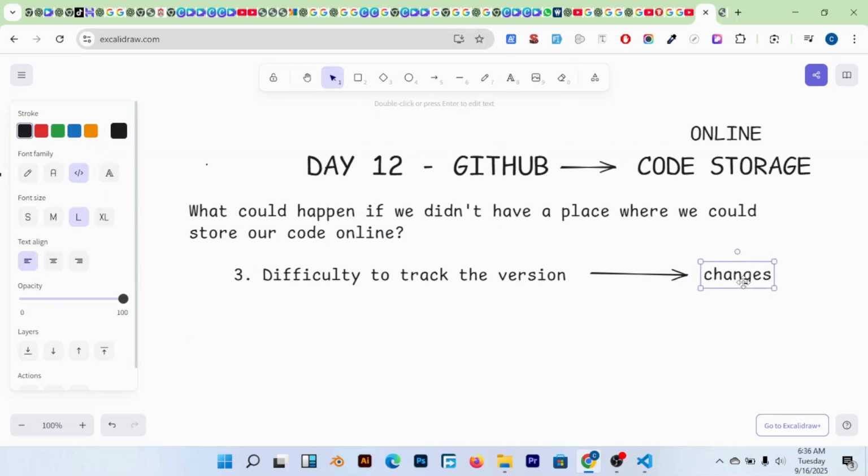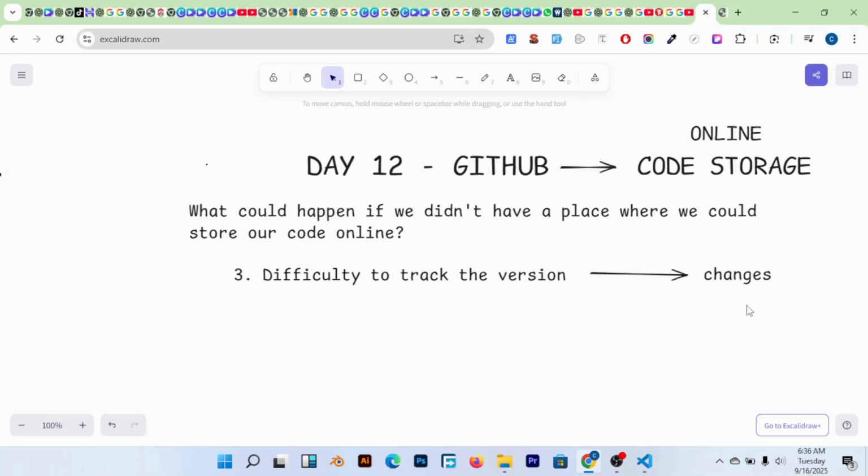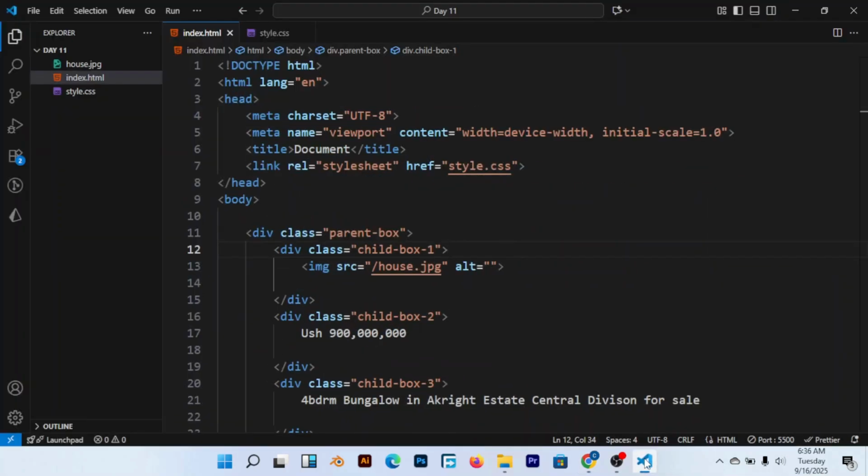I made changes in fonts, in font weight. You can track all these changes. The online place will show that you changed here, on what date, at what time you changed this, and who changed it. All that information is on that online place where you're storing our code. Our code doesn't remain on our machine. You see this? Our code doesn't remain on our laptop.